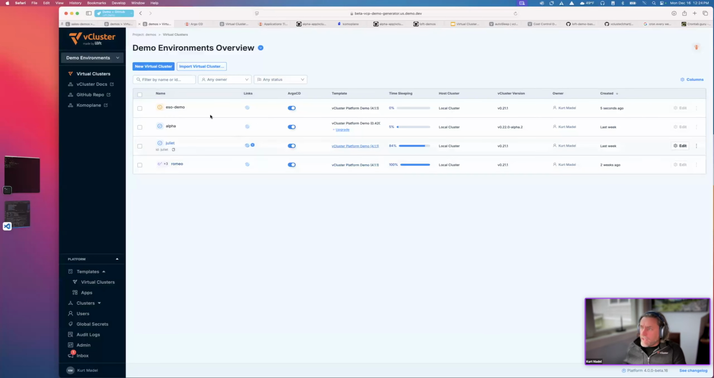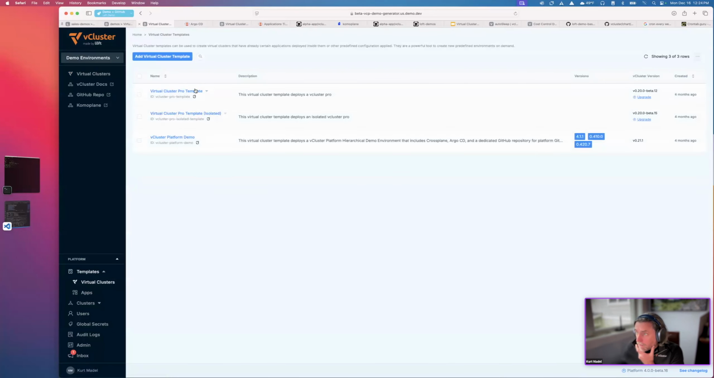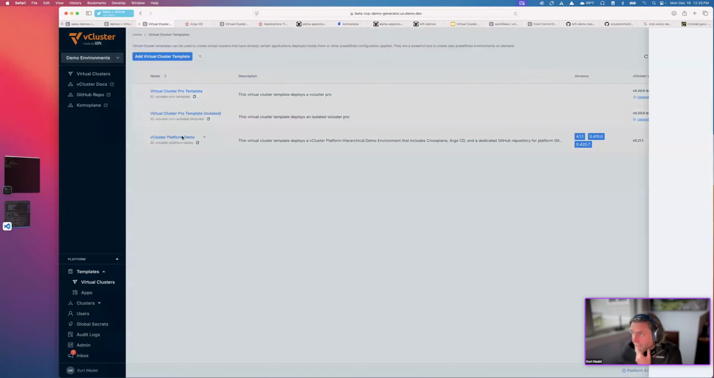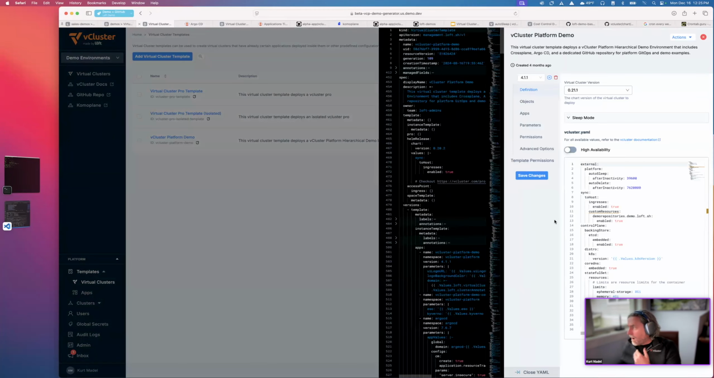But now actually, if we go and look at the Argo CD, well, we'll wait till this gets up and running. But yeah, let's go look at this template once again. Here is our vCluster platform demo template. So lots of stuff going on. The one thing I did mention is those labels.